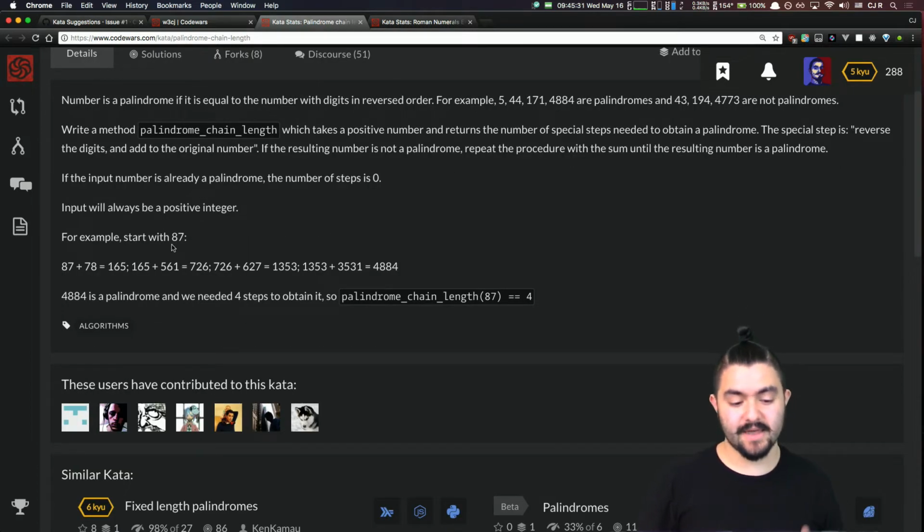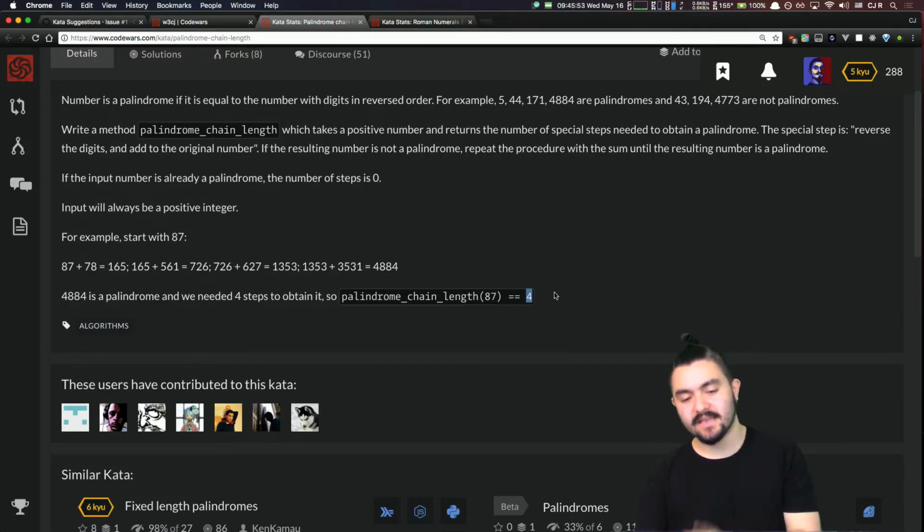So for example, 87 is not a palindrome, so you add it to itself reversed. 165 is not a palindrome, so you add it to itself reversed. Repeat, repeat. Finally, we get 484, which is 1353 plus that reversed. And then the return of this function is going to be 4 because it took us 4 steps to get to that place. Okay, let's do it.